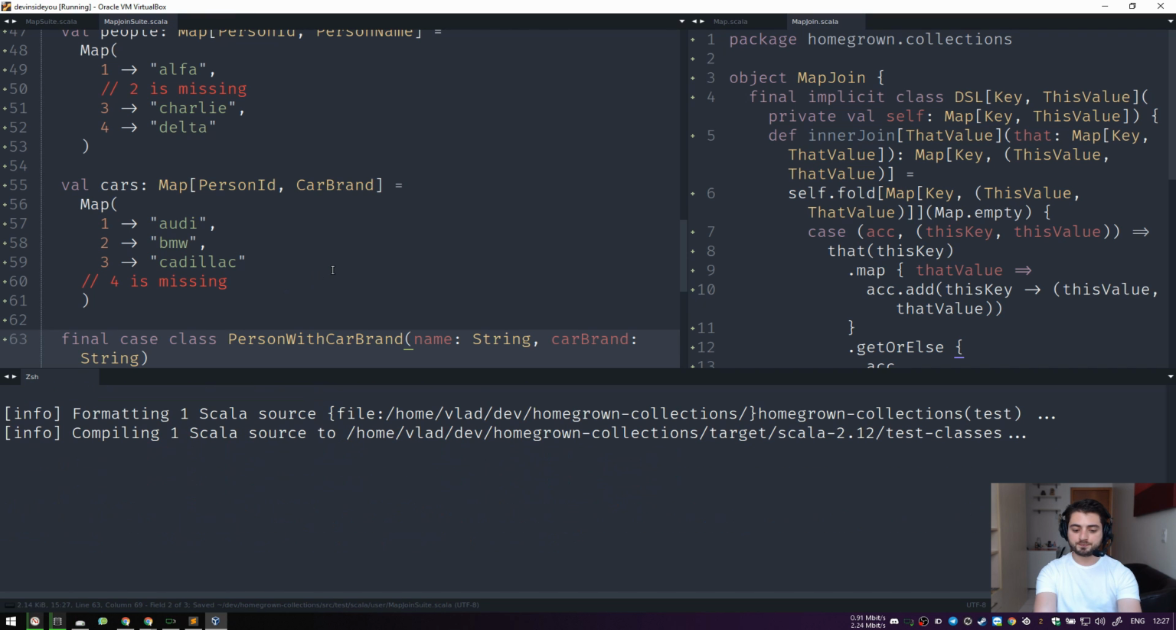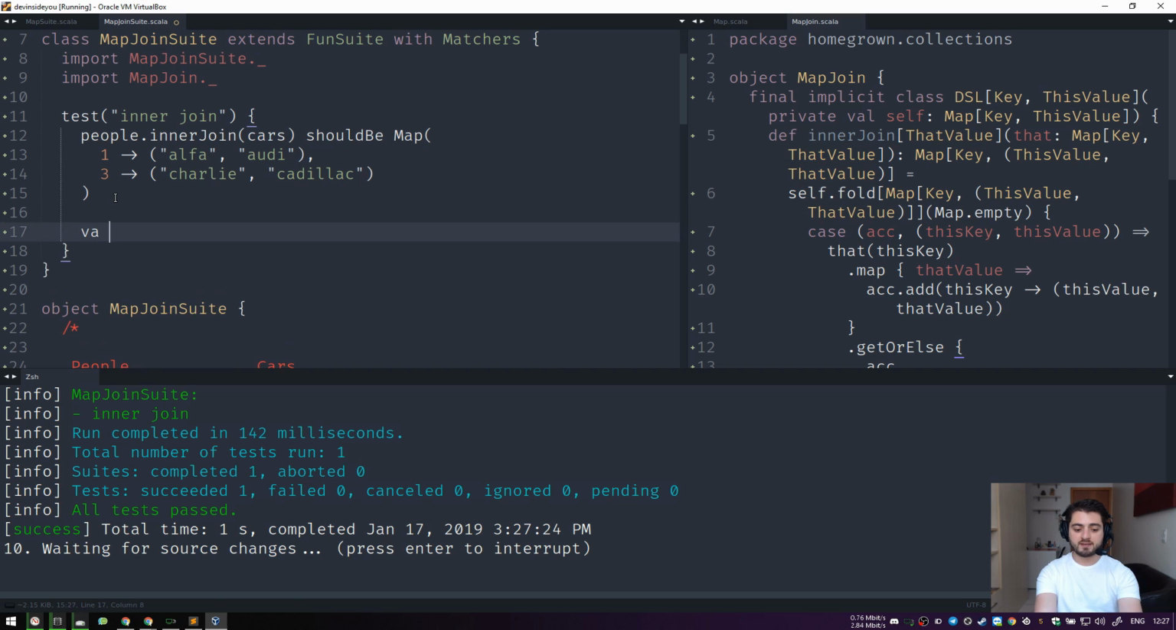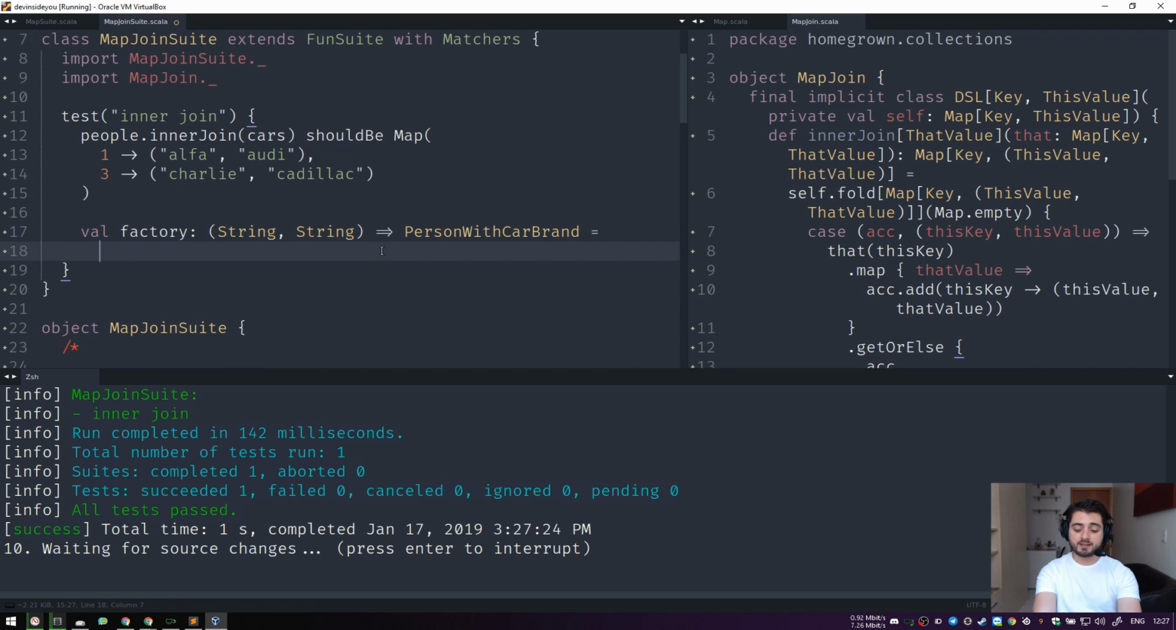Okay, save that. Okay, so let's say that we had a factory. We had a factory of how to produce a person, a factory of basically give it 2 strings, the name and the car brand, and it will produce you a person with car brand. And it turns out that the case classes generate this apply function, and the companion object of a case class extends exactly this function, right? So this code will compile. We're actually not going to use this. I just wanted to show you this. So I'm going to comment this out for a bit.